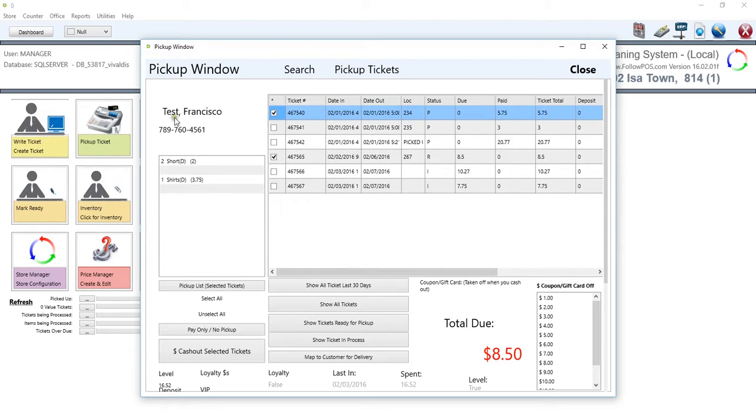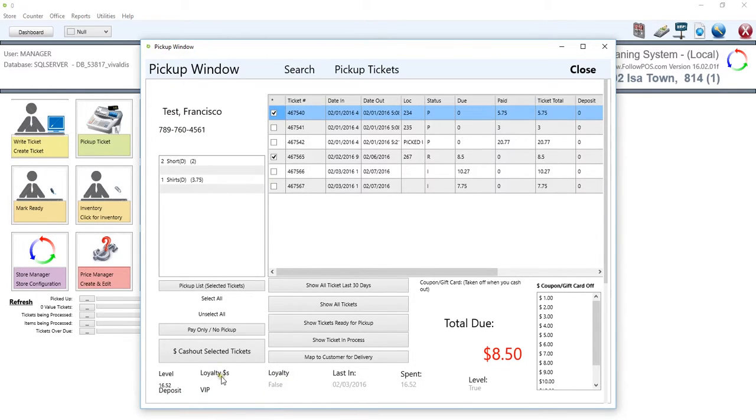Also, speaking about customer, you can see we're currently working with Francisco Test. Their account number, and down here we have if they are a loyalty customer, how many loyalty dollars they have, when's the last time they were here, and then how much money they spent. If the customer is a delivery customer and has an address inputted under the customer information, they can press this button, map to customer for delivery, which will send it to Google Maps on whatever default browser you have, so you can view the big picture in terms of where they're located on a map.